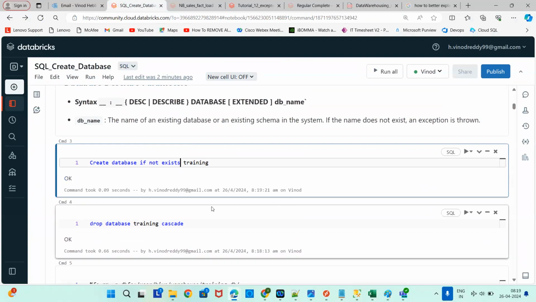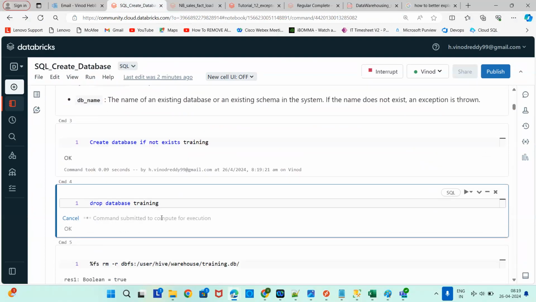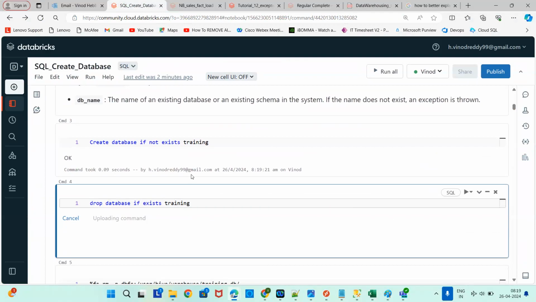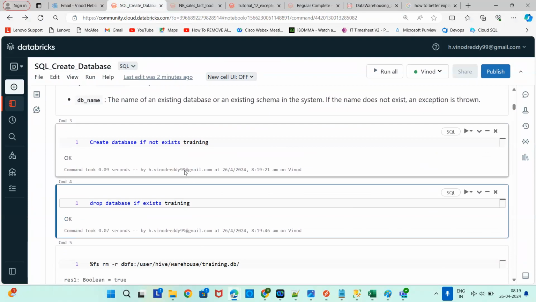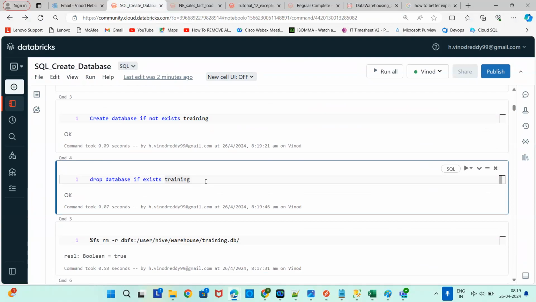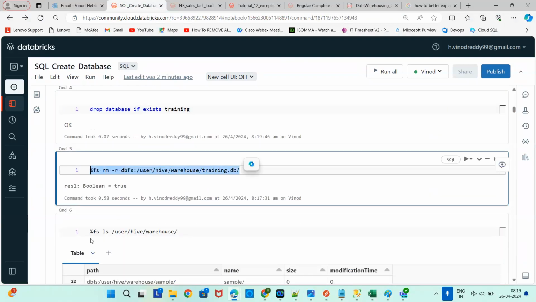In the case of cloud, try to do this. Even while dropping, which means you are going to delete everything. If you drop training first and then try to drop it again, it will throw an error because it does not exist. So use drop database if exists. Try to remember this. It will drop if it exists, otherwise it won't. This is the standard way. Two commands you have to remember.